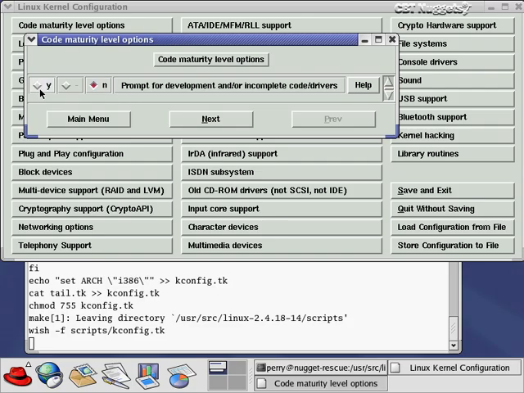The only reason you would say yes is if you were actually doing development of the kernel, and you needed to look at some of the stuff that other people have written, and you're going to try to fix it or help them out and test it or whatever.